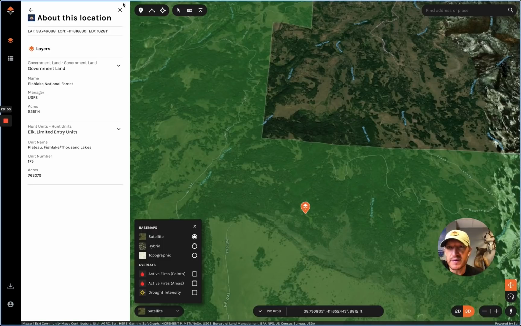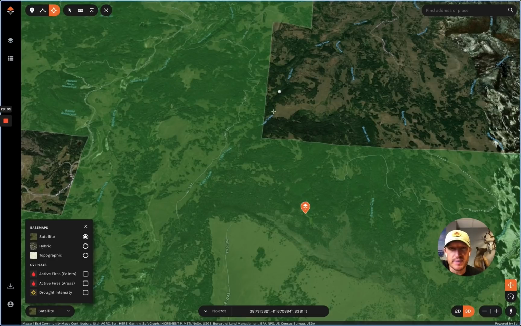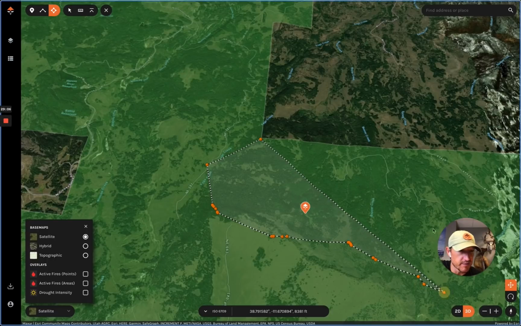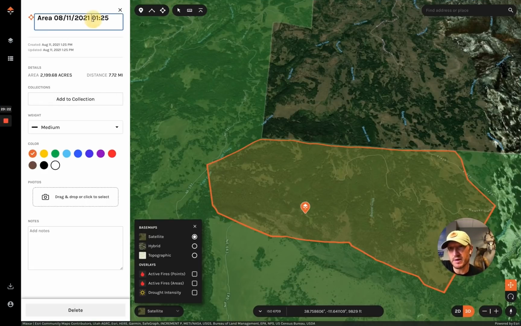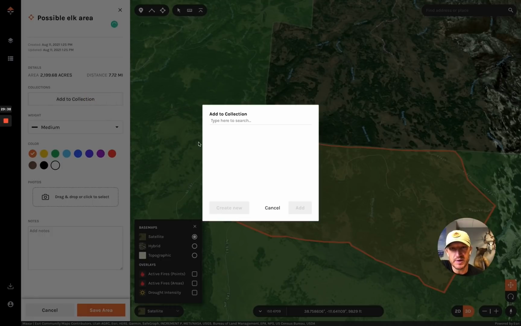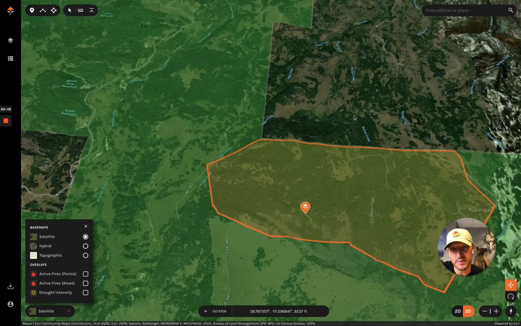I may drop a polygon on that country. So I'm going to go up here and click on the polygon. I may just draw a quick polygon to identify an area, and again, that's just to save the area. I could name it possible elk spot. I could add this to a collection. If I wanted to build a collection here, I could name the collection Fish Lake Elk Hunt, and add that to my hunt collection so that I've got a full hunt collection when I'm done with this.